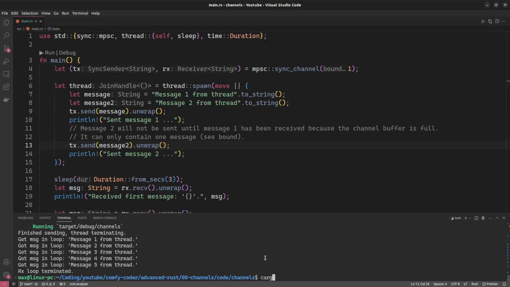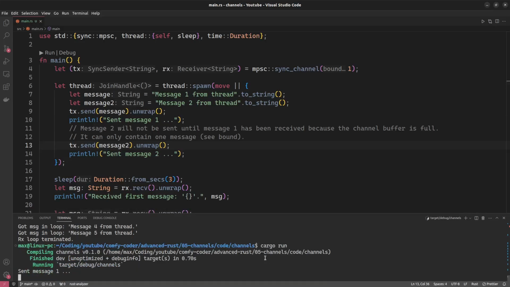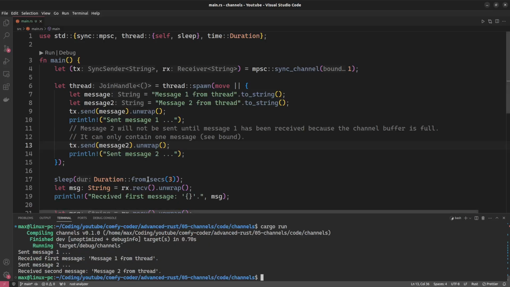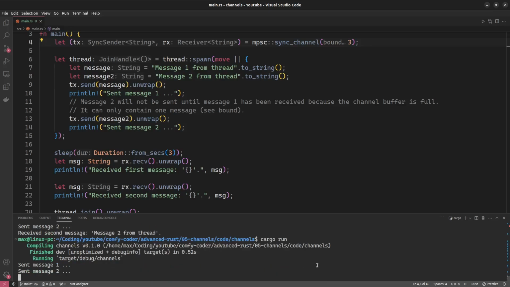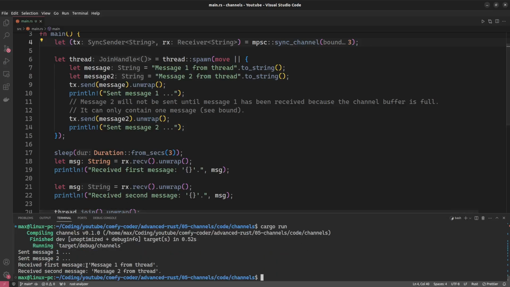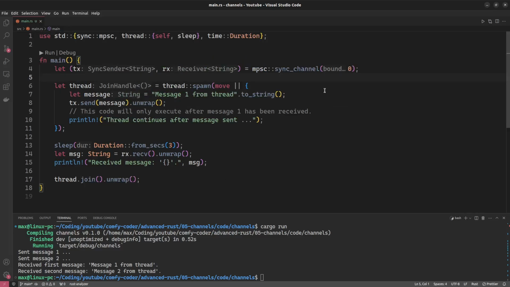So let us run this example here. You will see we sent message 1, nothing's happening. After 3 seconds, the receiver will then receive the first message, and only then can we send message 2, upon which the receiver will, of course, receive message 2. If I set this bound to 3, for example, we can send both messages, because the buffer is large enough, and then receive both of them.